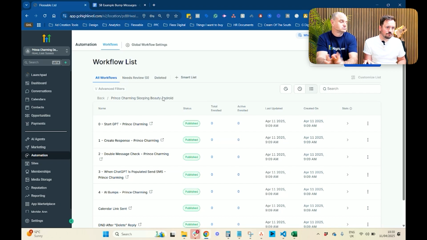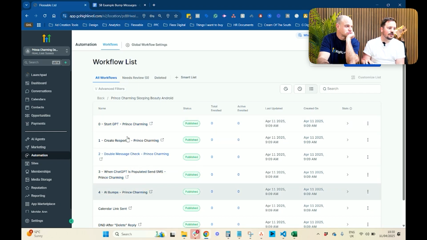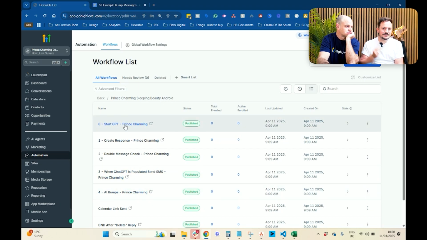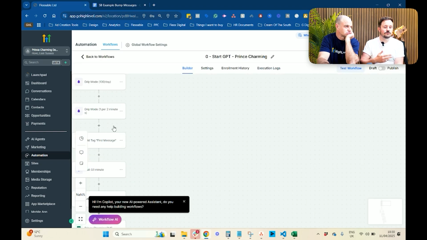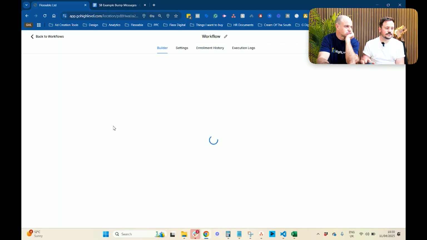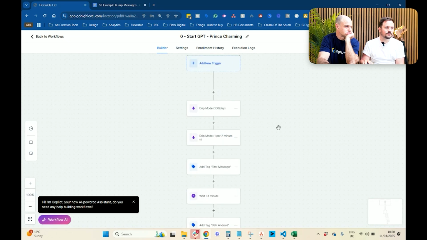All right, cool. So we've recently changed how we do it. Now each workflow has a specific purpose. So this start one, this is where your leads will first go. This is what starts the Android. It'll be dripped, so we have a drip mode in there. What this means is you can add 10,000 leads to this workflow.